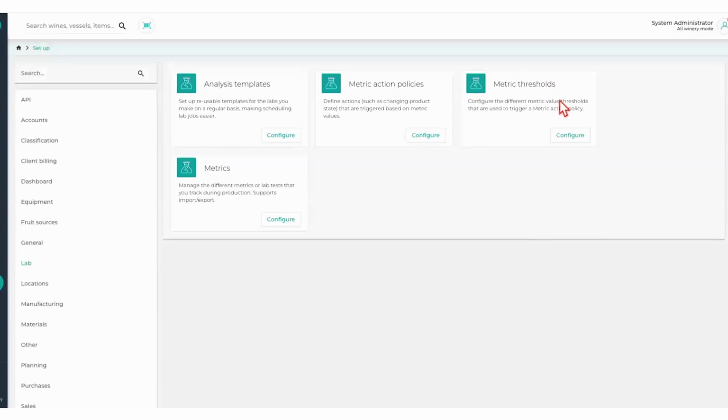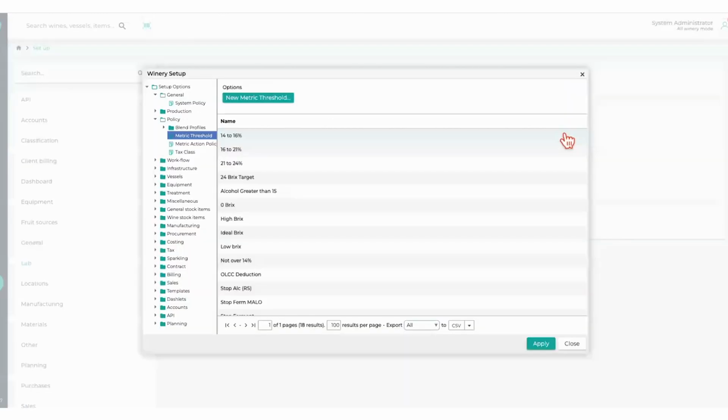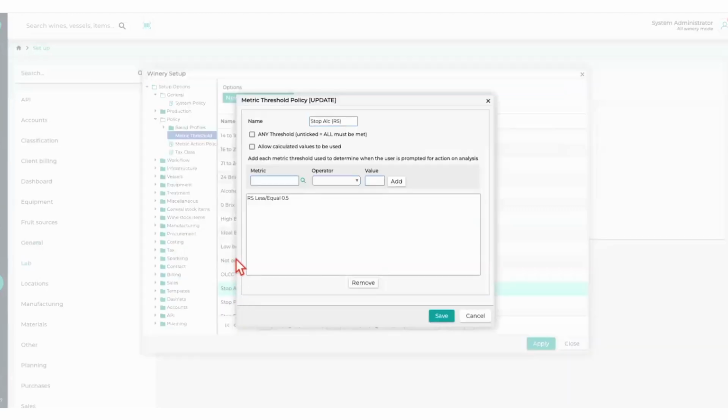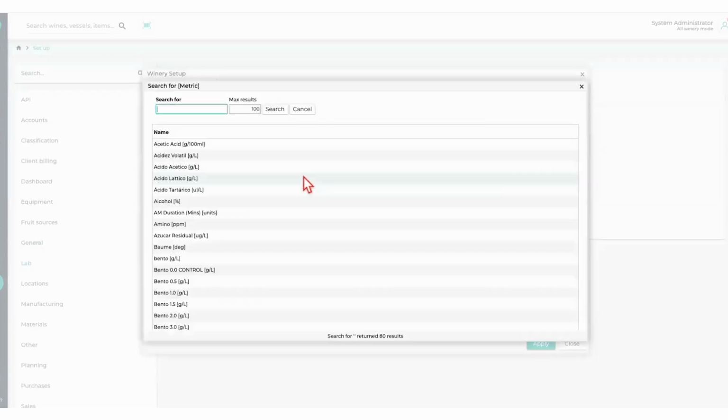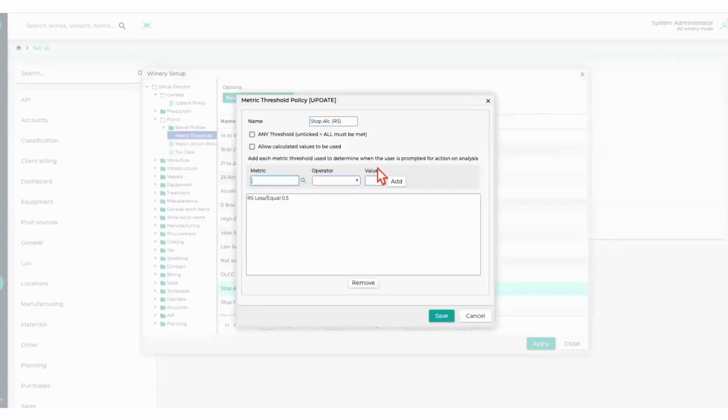We will do metric thresholds first because you will see this kind of goes hand in hand with the metric action policies. We'll configure, and I'll pick stop alcoholic RS as an example. You would just put your name for the metric threshold policy, and then search your metric here from the list. If you want it to be less, greater, whatever the value, and then the value right here, and click add. So this one we have set up for RS less or equal to 0.5.